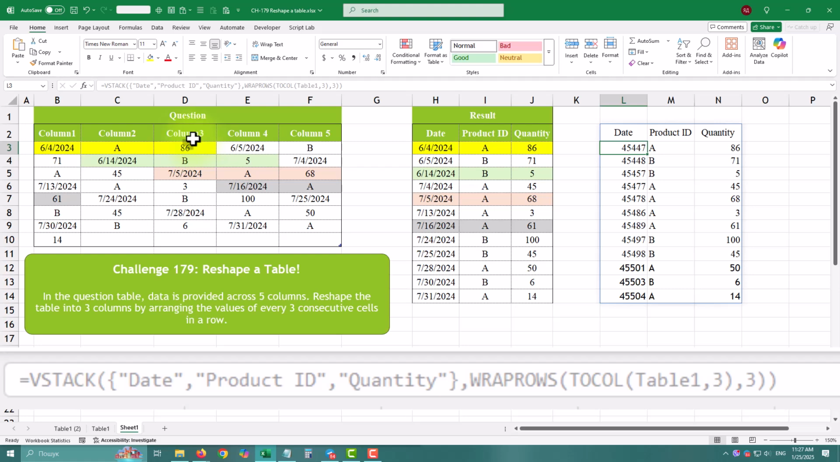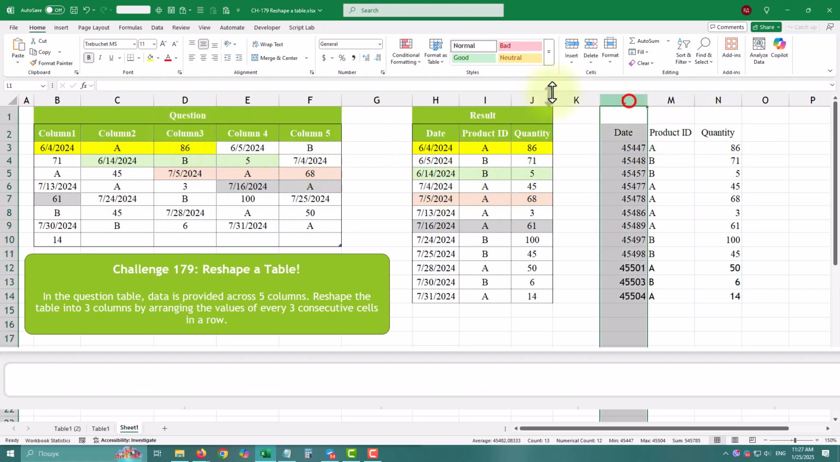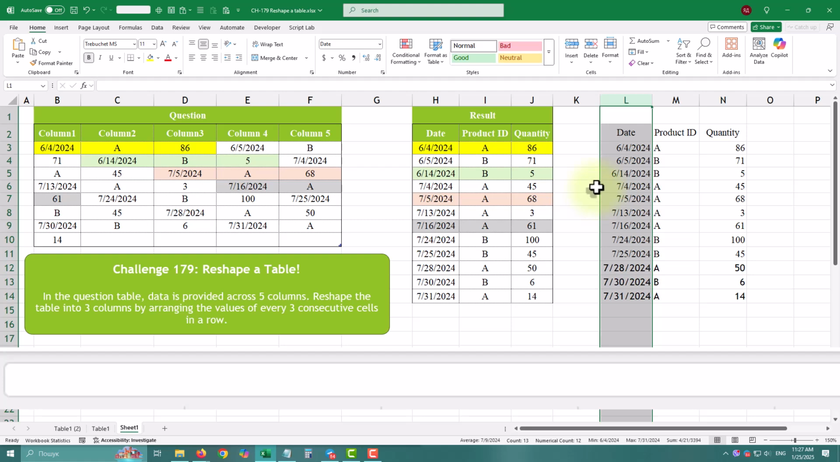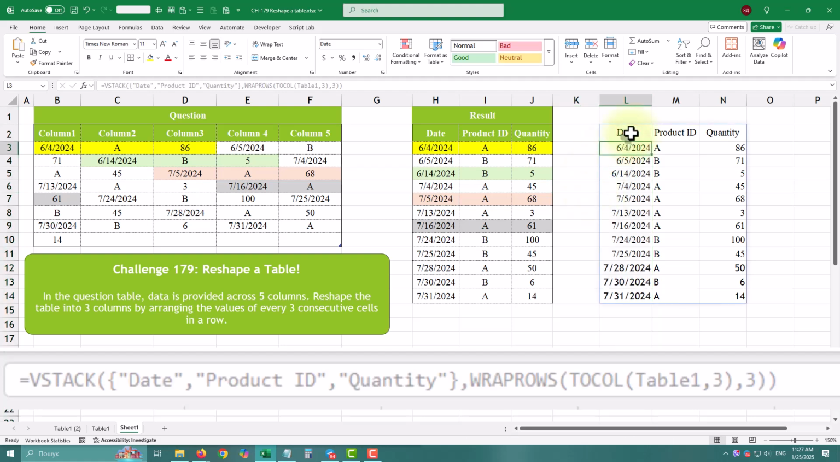If your data includes dates, numbers or text, you can format these columns to make them look more polished. Excel's formatting tools are right here to help you tidy things up. Now, this formula-based method is fast and flexible. But what if you are dealing with tasks like this regularly? That's where Power Query shines. Power Query allows you to automate these transformations without breaking a sweat.